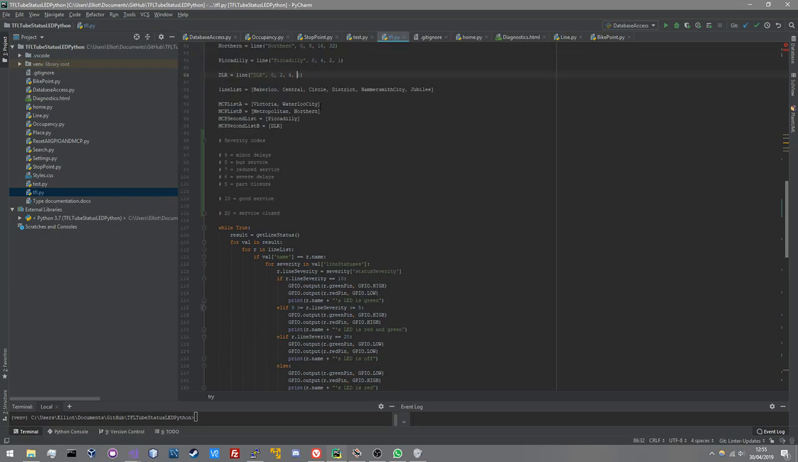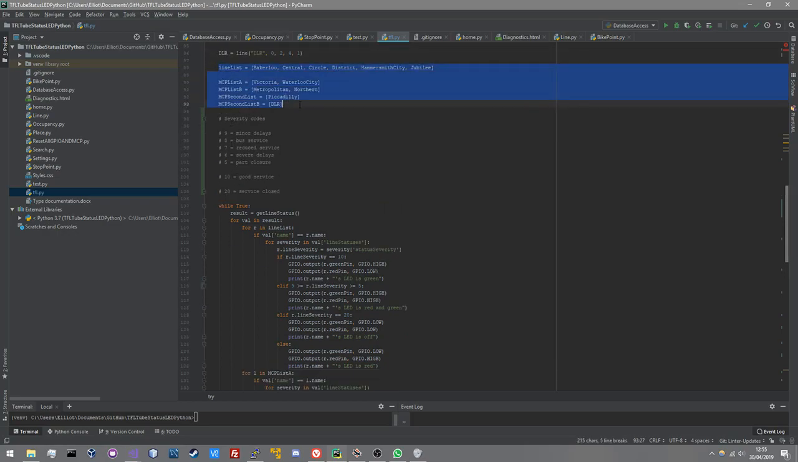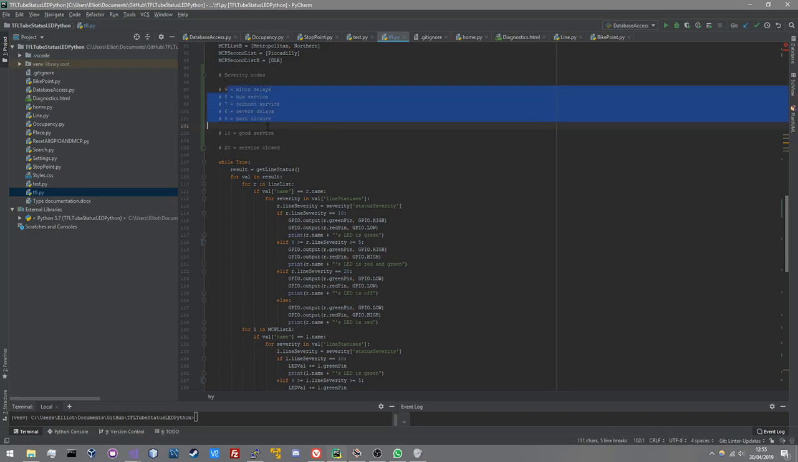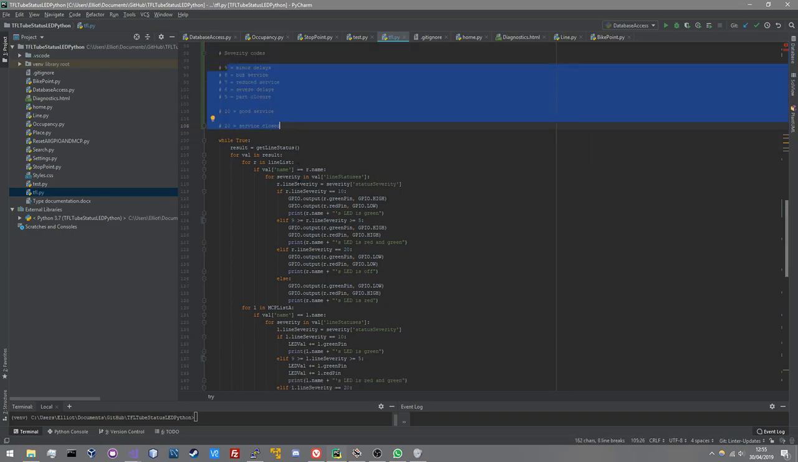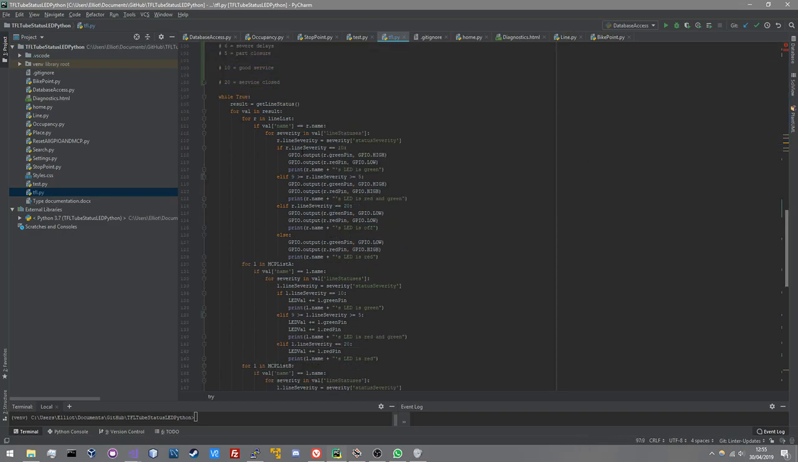And then further down, they're broken up into lists of which one corresponds to which MCP and which side. So you've got different MCPs and you've got different sides as well. And then just the ones that are normal GPIOs. And then a description of each severity that's used to decide what color there should be.